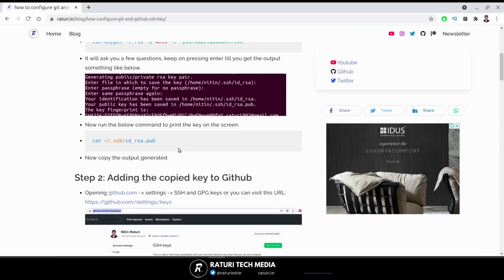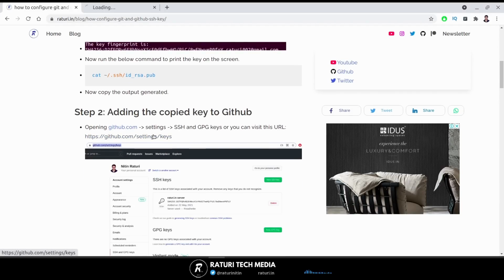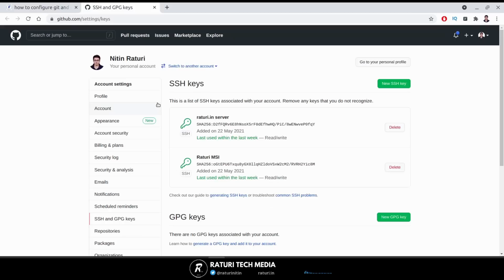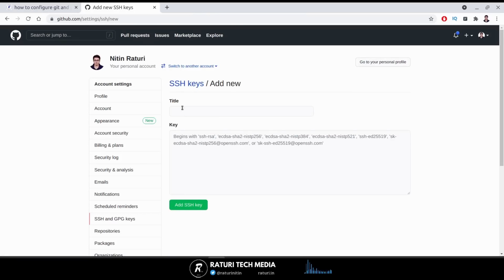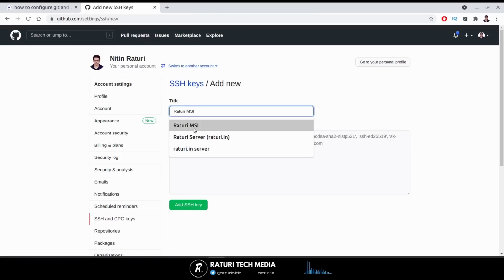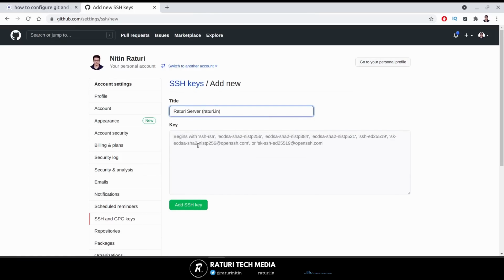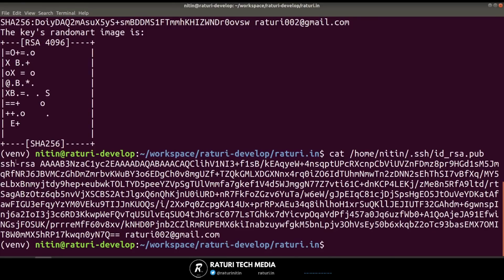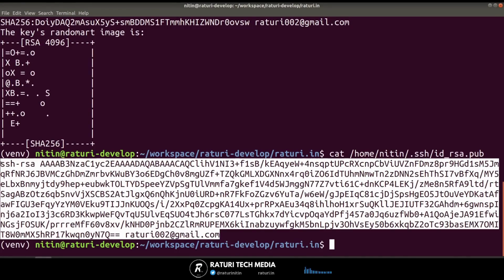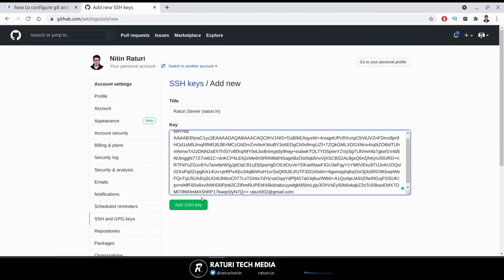And again, now go to your GitHub settings, and here is a link for that. Now here you have to add an SSH key. Click on this button, new SSH key, and then enter some title here. For me it's this one, and then just copy and paste your whole key here.